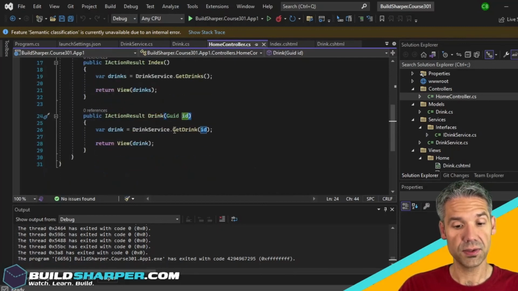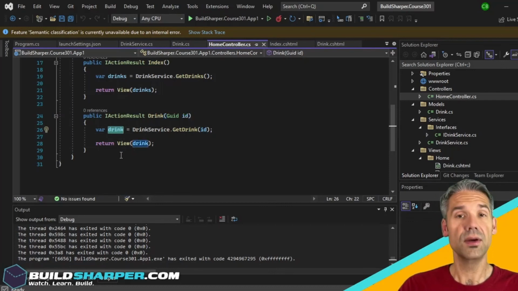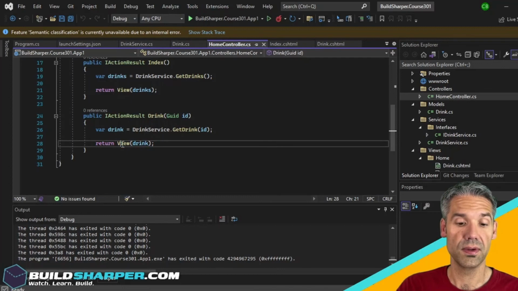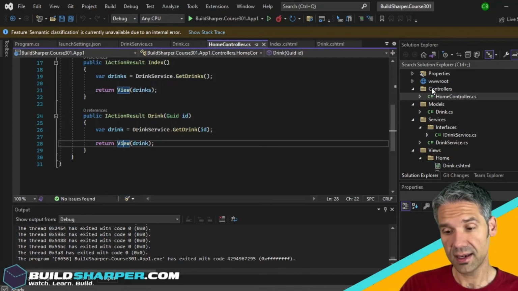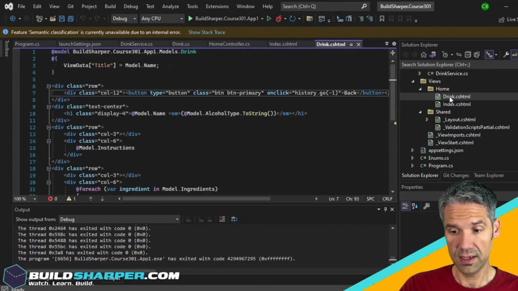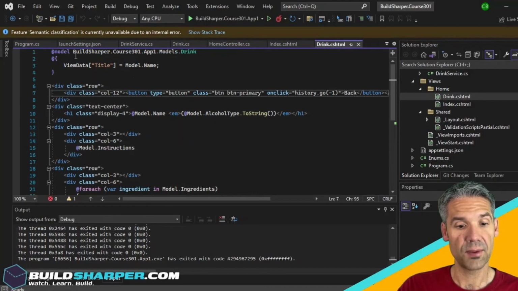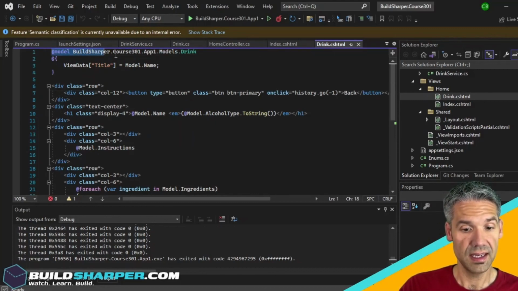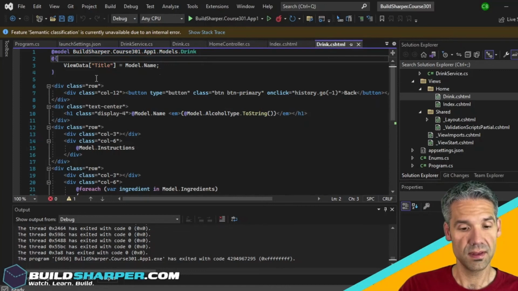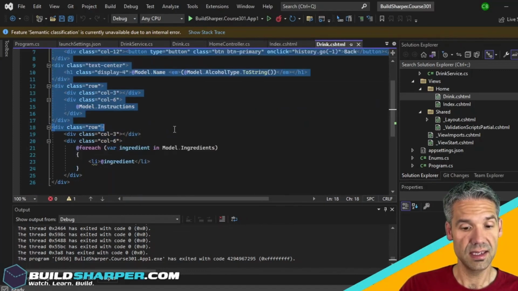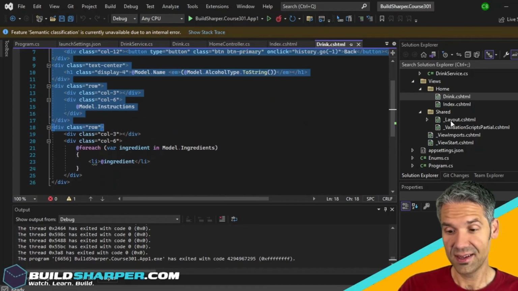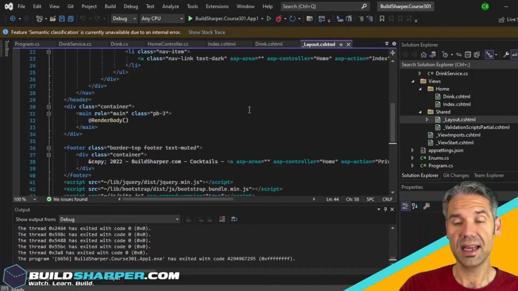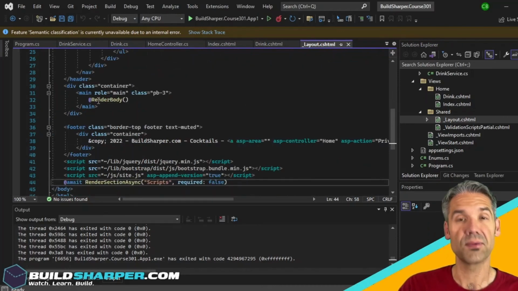Okay? So then the controller will intercept that home controller drink with that ID. It then uses that to talk to the drink service to go fetch that one particular drink, which is then passed into the view. The view, since we're on drink, then goes down to home, drink, CSHTML. And we can see the model for this is the single drink that it then displays in this HTML block here, which is then displayed within our layout CSHTML in the render body section.